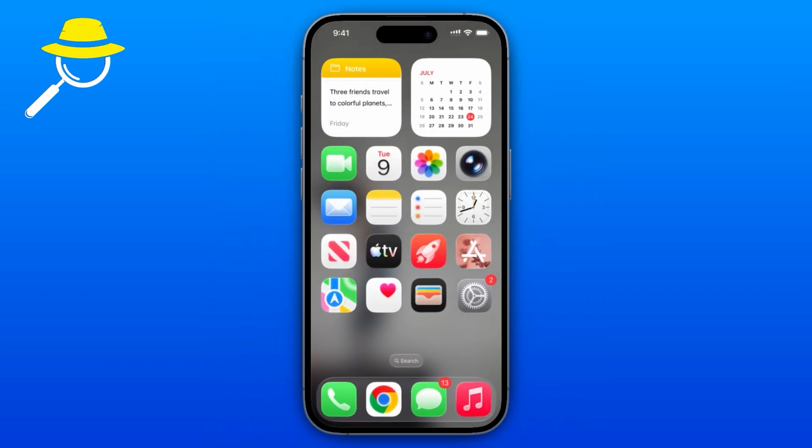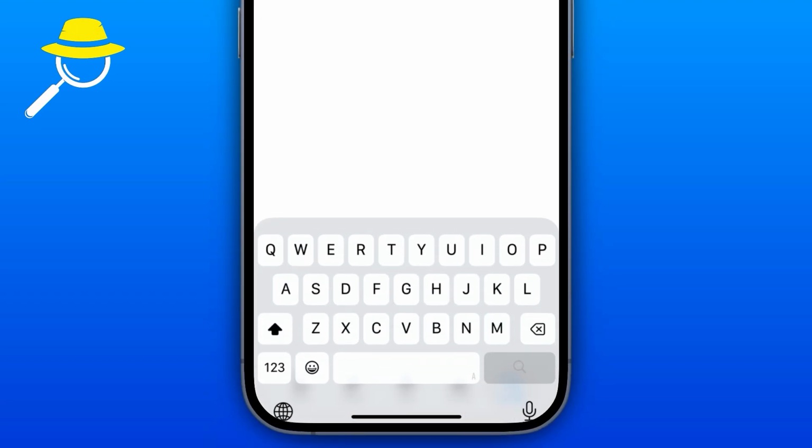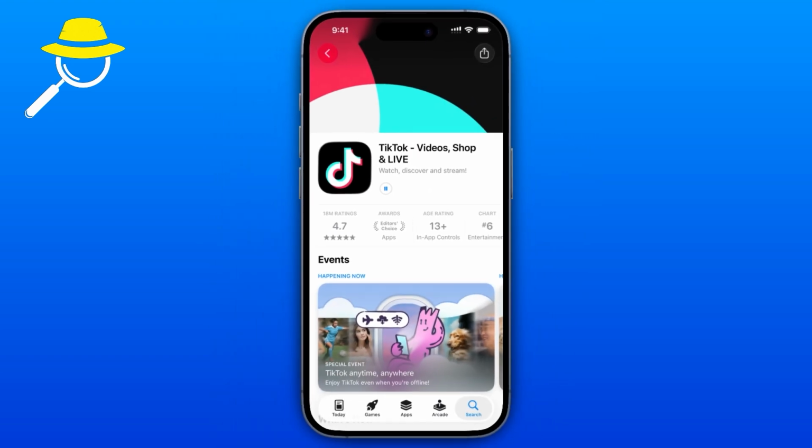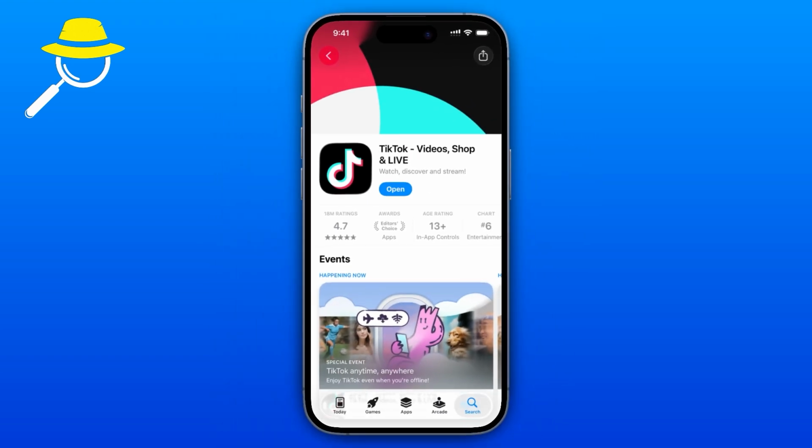Once the app has been offloaded, open the App Store, search for TikTok, and reinstall or update the app. After the installation is complete, launch TikTok and try logging in again. Reinstalling the app can resolve corrupted app files or outdated versions that may cause authorization errors.